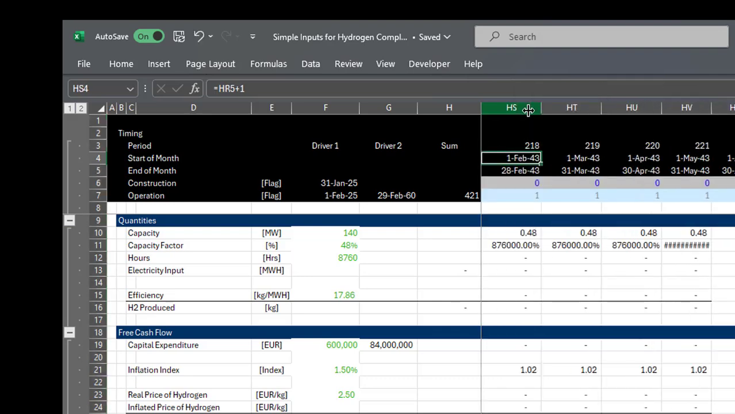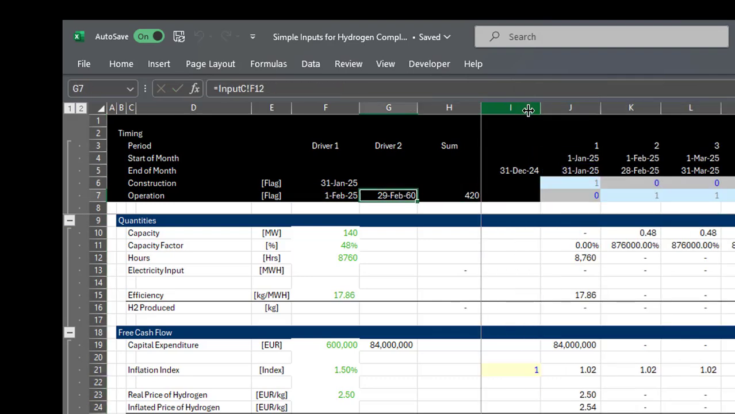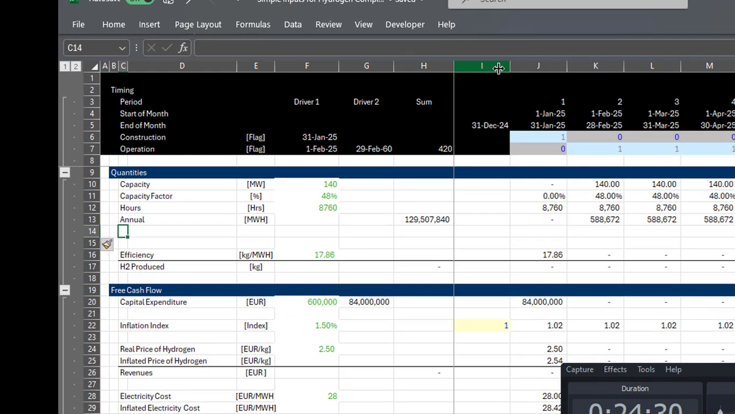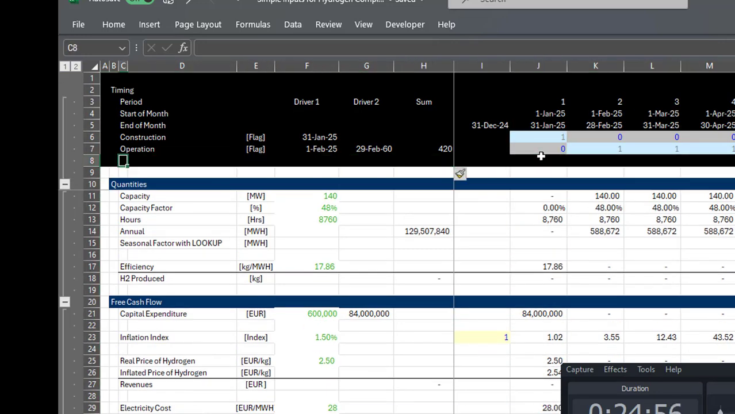And we've got our flag setup. Not so different. And then I had a couple of problems with copying, but essentially we're just multiplying things by the flag. Then we have to put the seasonal factor in, and we had an annual output like you could have for a solar project. And then you put the seasonal factor in, and you use the lookup with the seasonal factor.